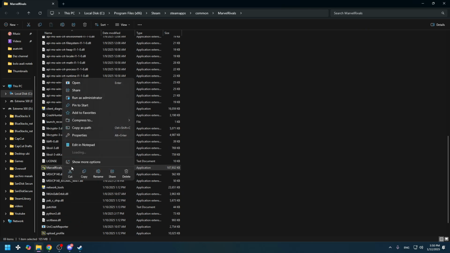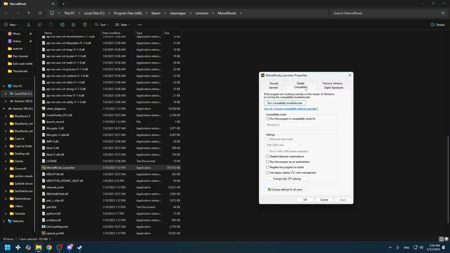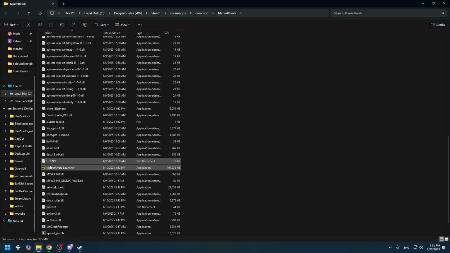Then we need to right click on it, go to the properties, and we need to go to the compatibility settings where we need to check these two options. First, run this program in compatibility mode for Windows 8. So you need to leave it on Windows 8. And then we need to also check this, run this program as an administrator. Then click apply and OK. So this will help you to solve your problem.